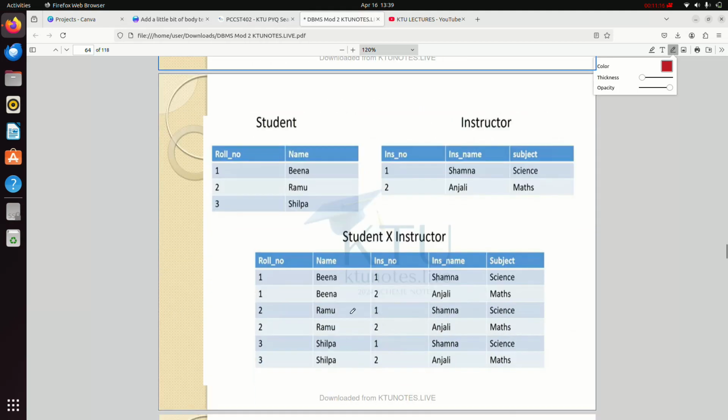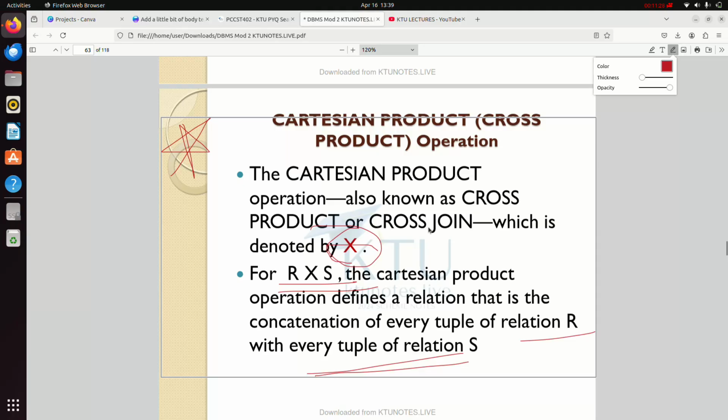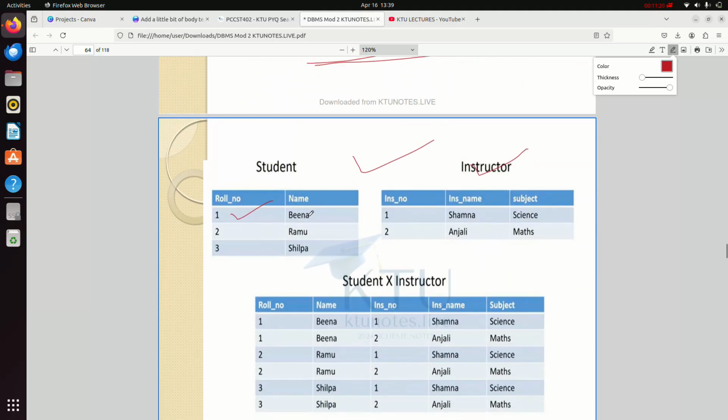That means you can understand the Cartesian product only with an example. You have student and instructor name. So here if you see roll number 1, here is a name. When you are doing concatenation, roll number, name, and instructor number, instructor name and subject, all these columns will be here. So for roll number 1, there is Beena, and Beena's instructor name and subject would be, because we will take instructor number 1, Shamna and science. This much we have understood.